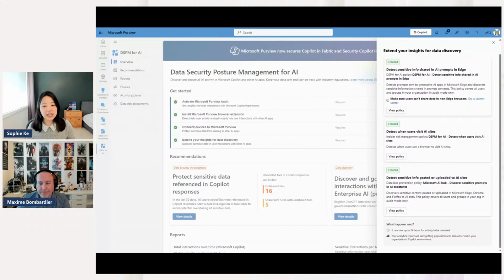Detect when users visit AI sites. Detect when sensitive info is pasted or uploaded to AI sites. So we're not blocking them from copying and pasting or uploading sensitive info to AI sites yet, but these are detection policies, so you can have that visibility into what is happening with your end users and other AI.